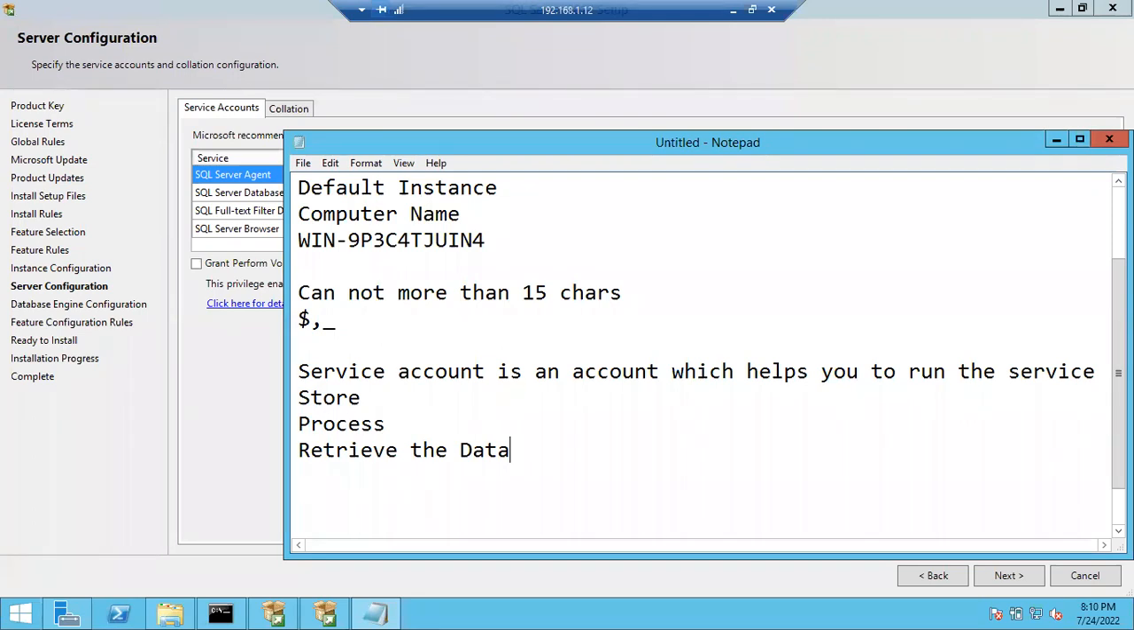Correct? Who will do that? Admin? Your service account will do that. I'll give you a simple example. Antivirus software, Avast, Quick Heal, a lot of antivirus software are there. What is the functionality of antivirus software, guys? They have to scan each file in the system.